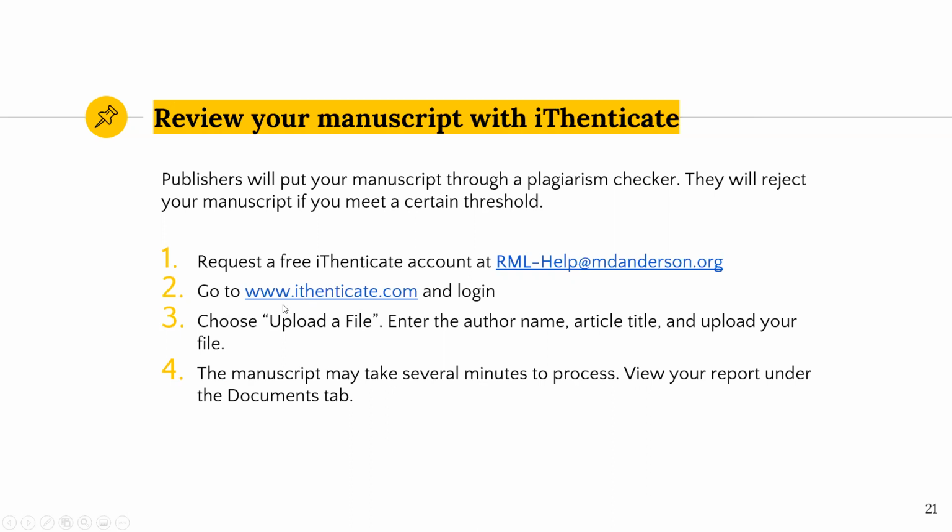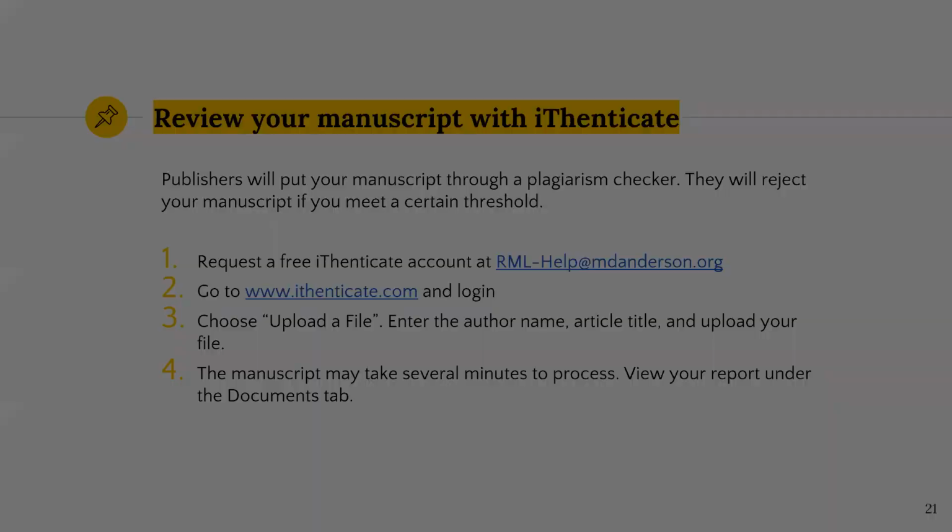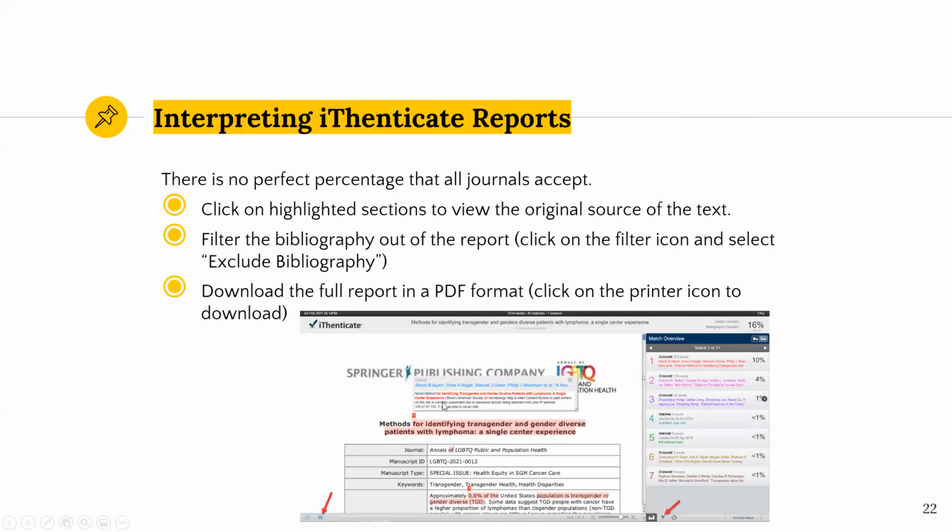Once you do, you'll get an email notification. You'll be able to create a private account at authenticate.com. You can upload a file to it, and you can do Word docs or PowerPoints, or there are several file types, but usually it's a Word document. You just enter the author names and the article title, and upload your file. It does take a few minutes for the manuscript to process, but once it does, it gives you a report. This is a little screenshot of a report.